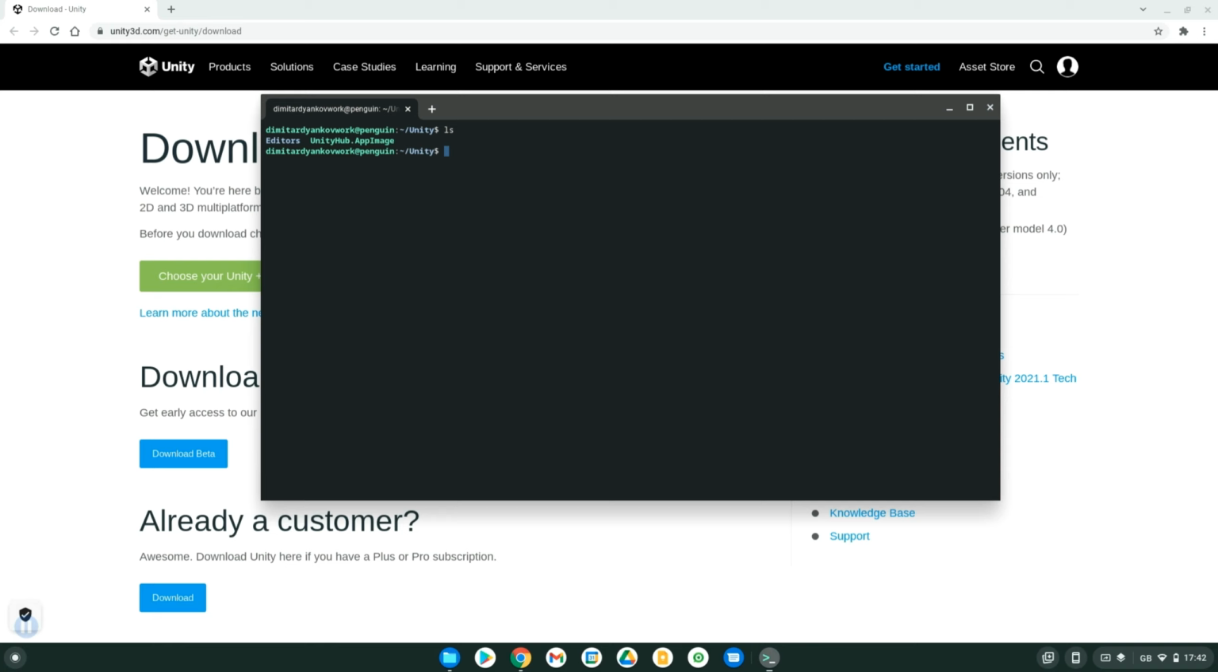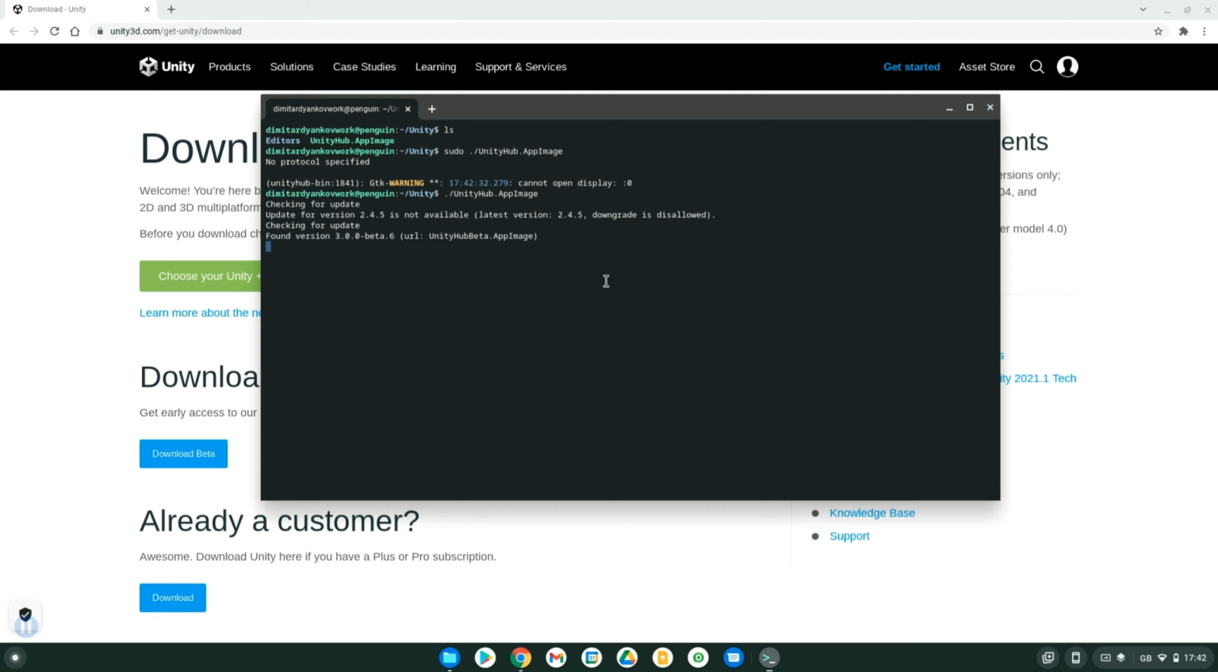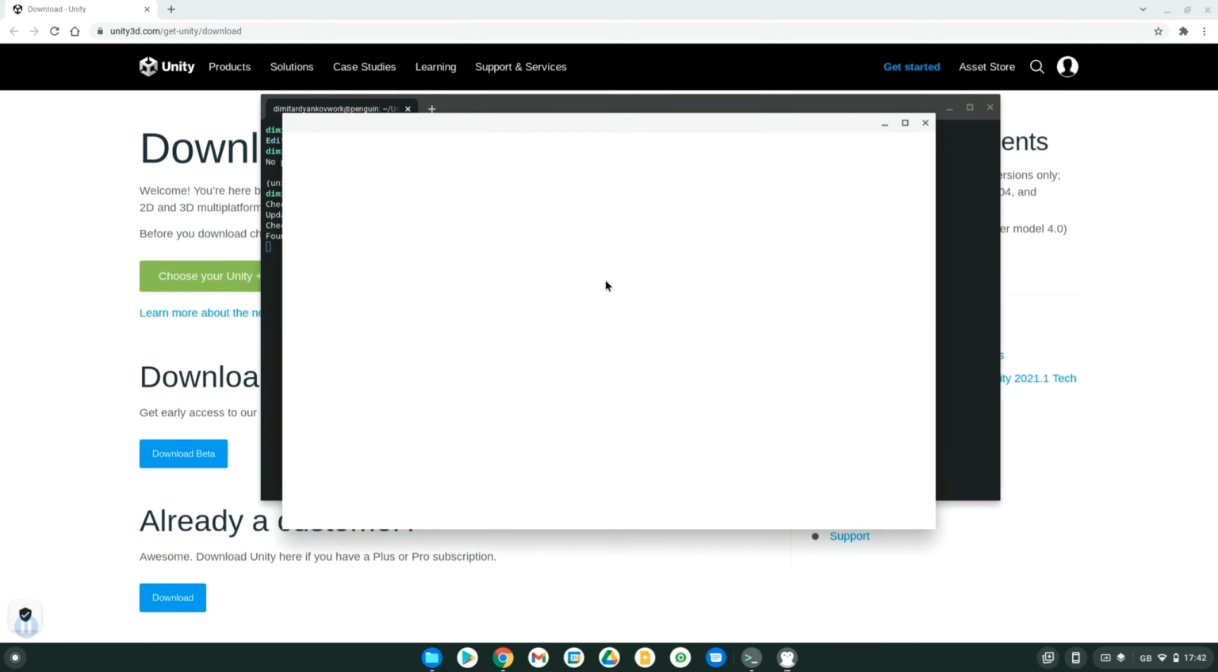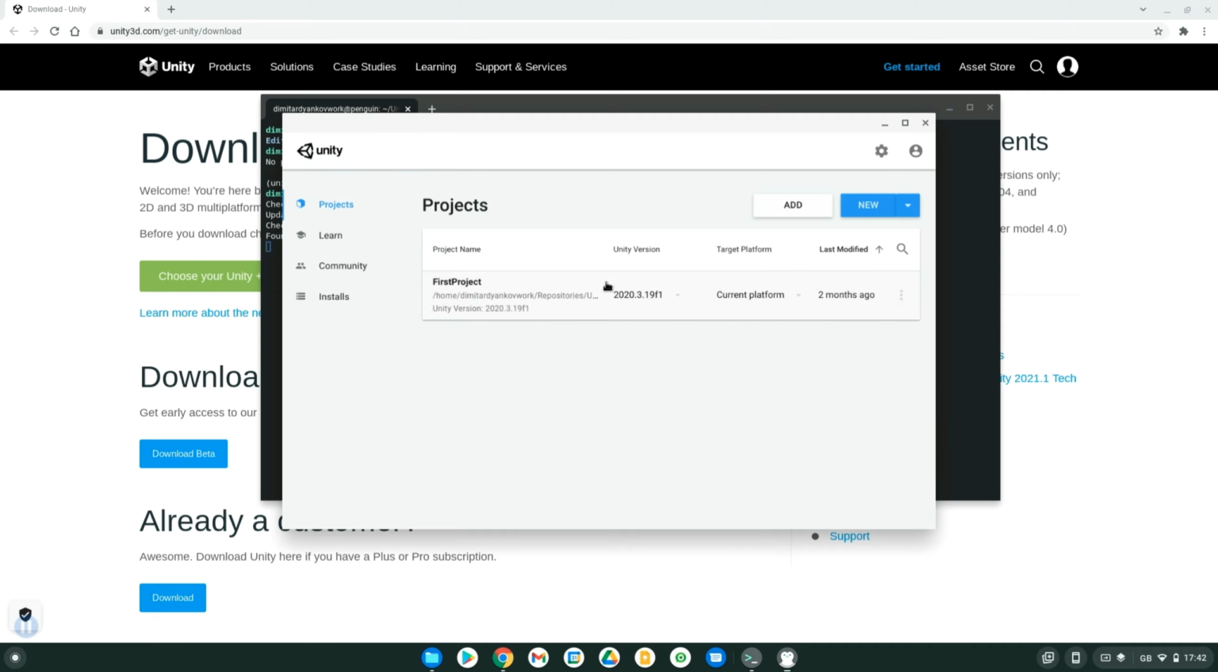Now what you need to do is just run the Unity Hub image with sudo, like so. You just need to execute it. If you can't execute it, make sure you check the permissions. So apologies, don't run that with sudo. And wait for it to load.